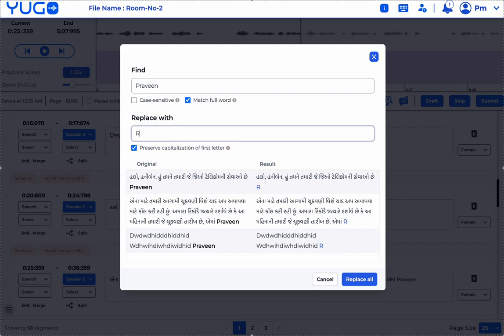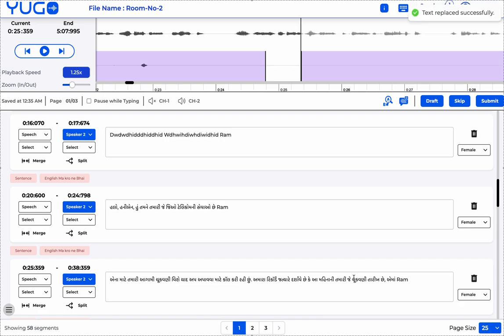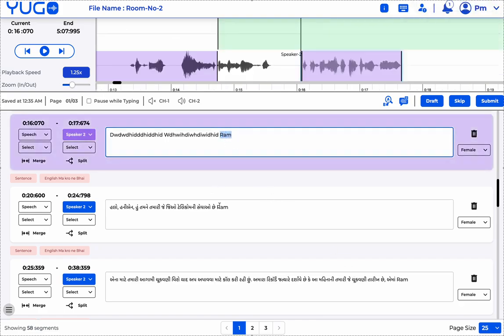Now let's replace it. Once I replace Praveen with Ram, you will be able to see how the output will look. So wherever the word Praveen is seen, it will be replaced with Ram. Okay, and if I click here, you will be able to see it got replaced, right?